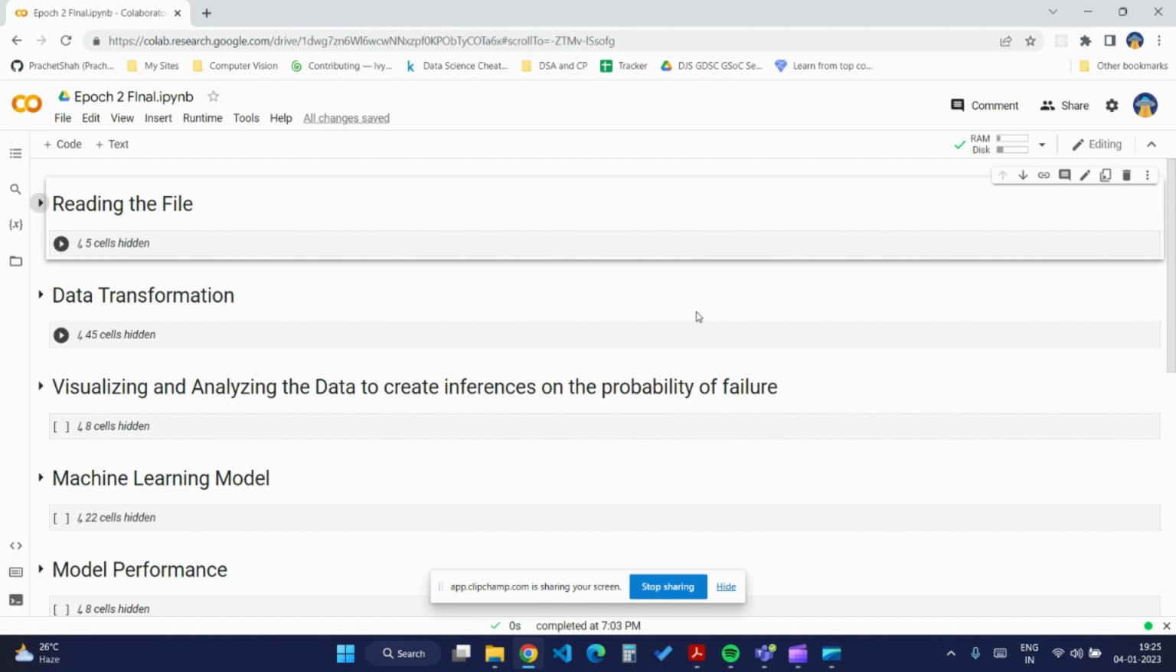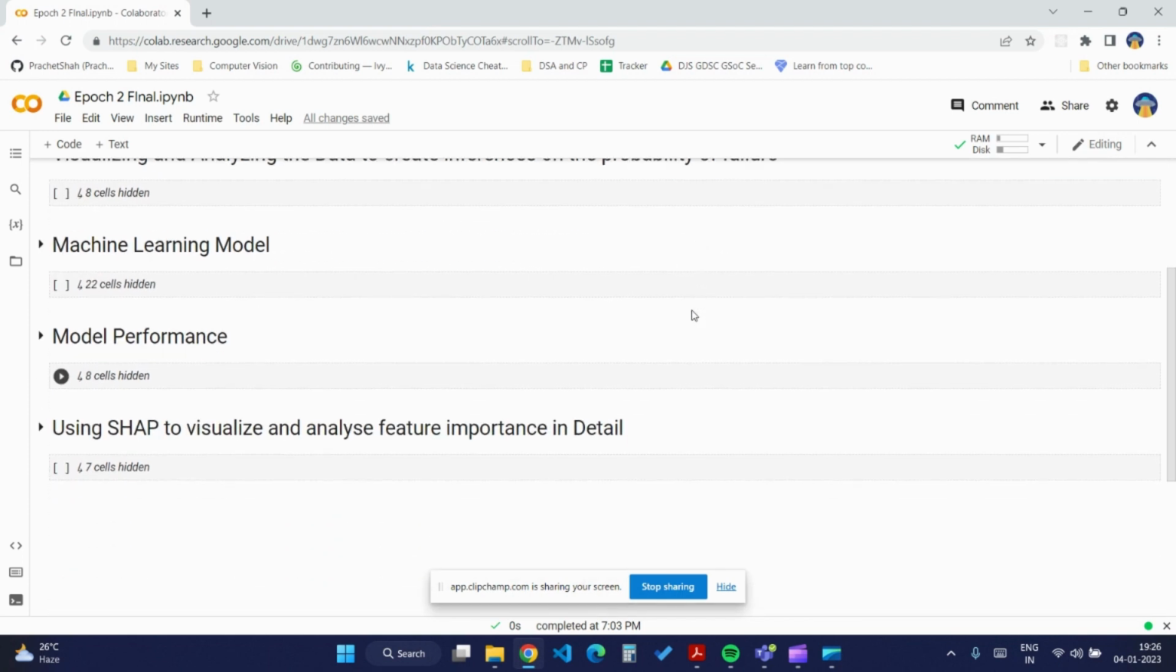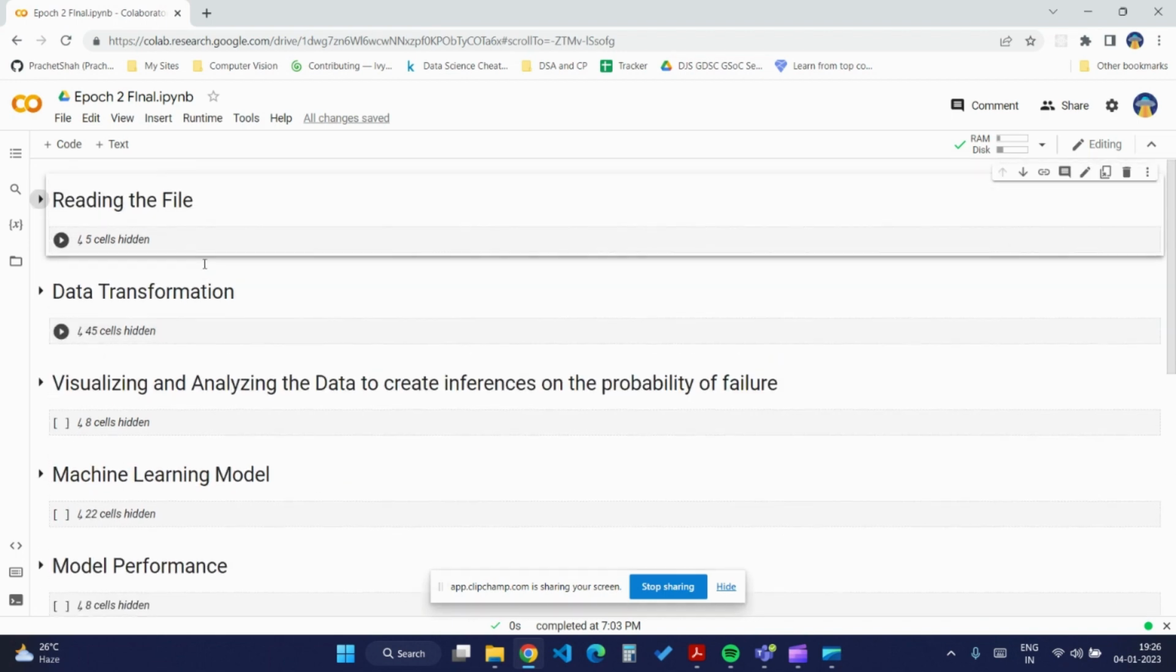We have divided our code into following sections: reading the file and data transformation, which involves the pre-processing part of our data; visualizing and analyzing the data to create inferences on probability of failure; machine learning model performance, and using SHAP to visualize and analyze feature importance in detail.